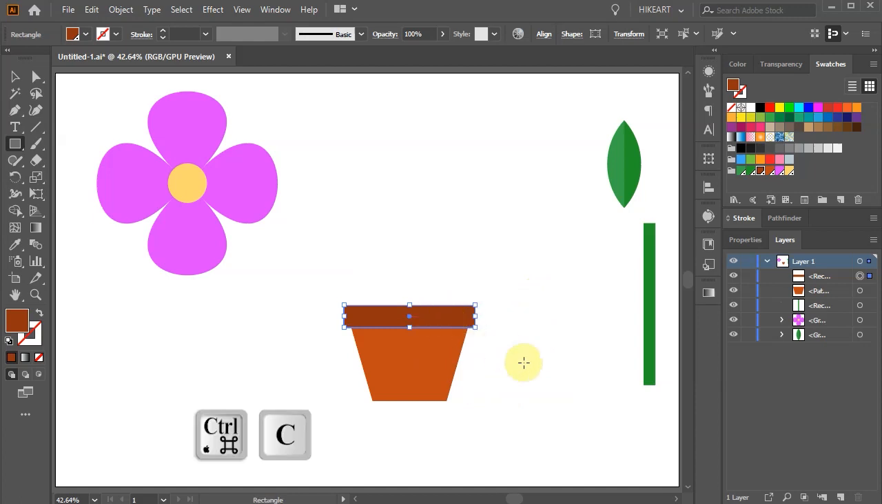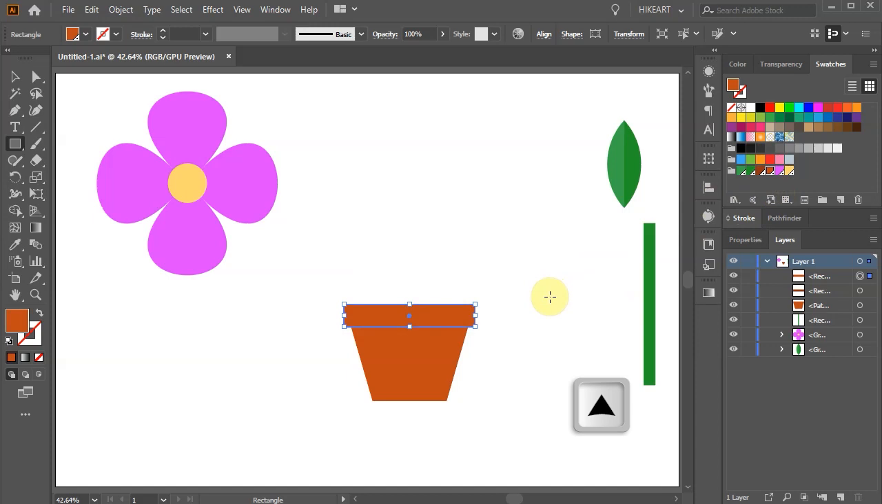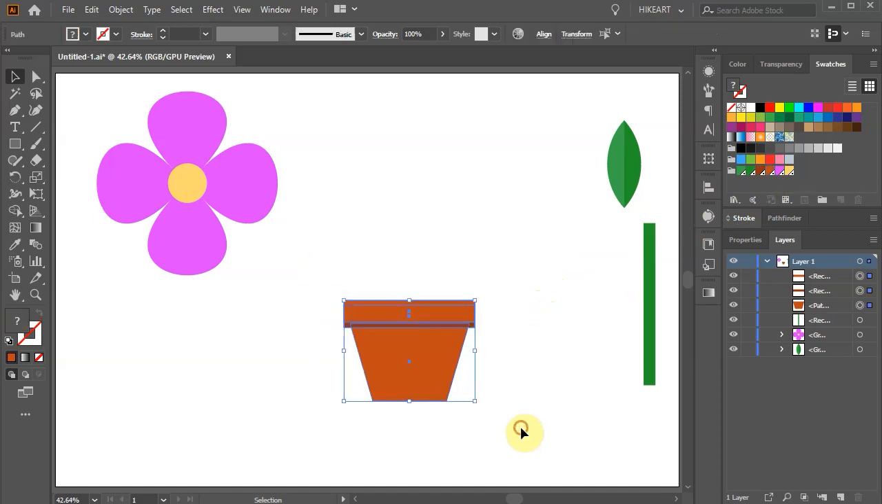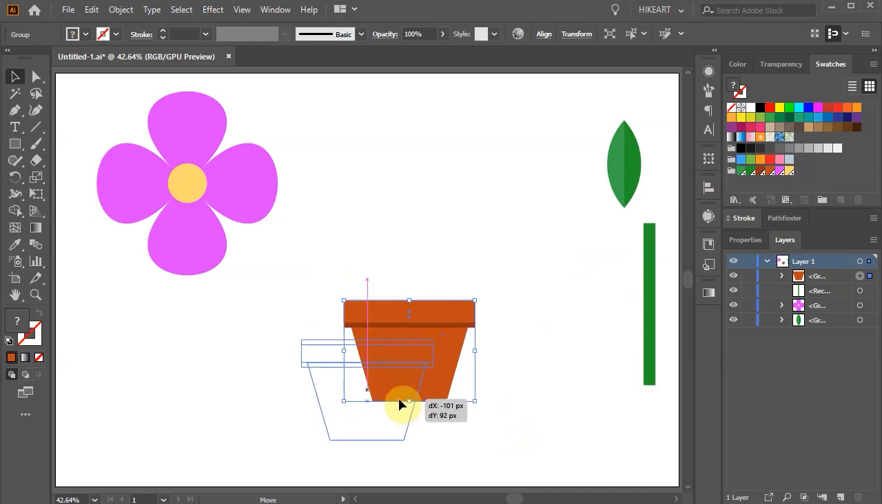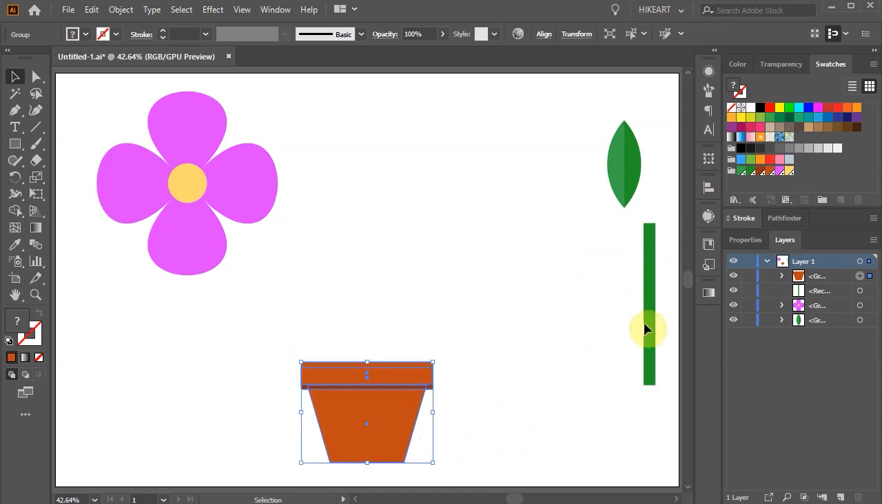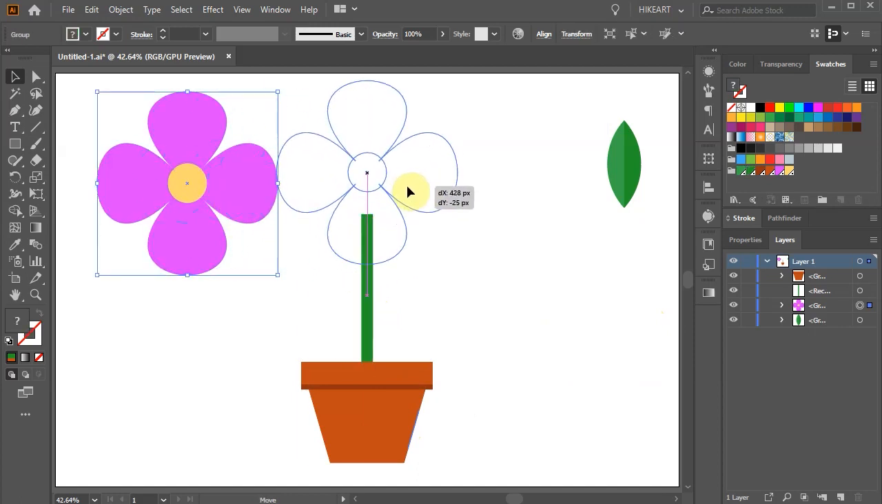Press the Ctrl and C keys on your keyboard to copy it and Ctrl F to paste it in front. Then change the color of the copied rectangle to light brown and using the up arrow key on your keyboard, move it slightly to the top. Select all three parts and group them together. Let's align our flower pot to the center and do the same with the stem and the flower.